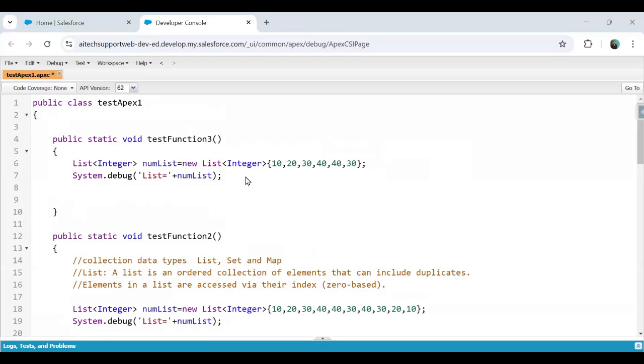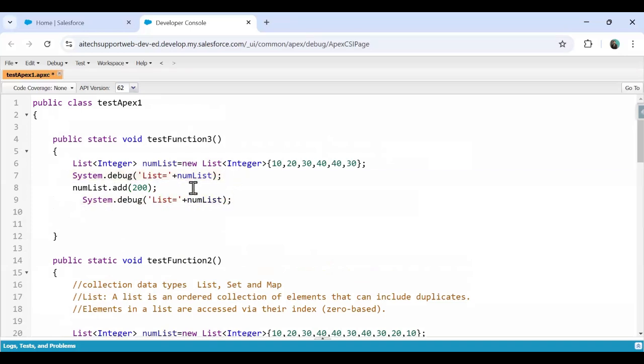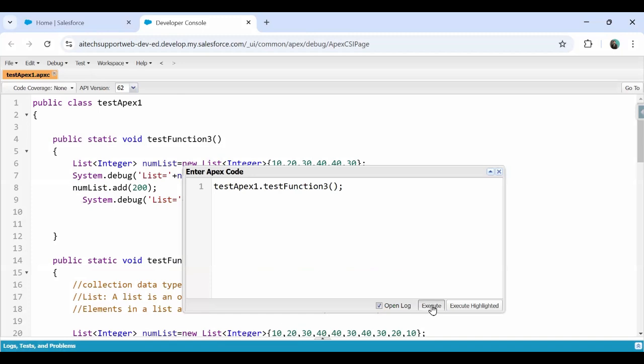So in the list, if I want to add some numbers into this, let's suppose we have 1, 2, 3, 4, 5, 6 elements and I want to add more elements, I can do that. How can I do that? I just write here num list dot add, let's say 200, for example. And when we print this, let's check it out. Saving, execute.